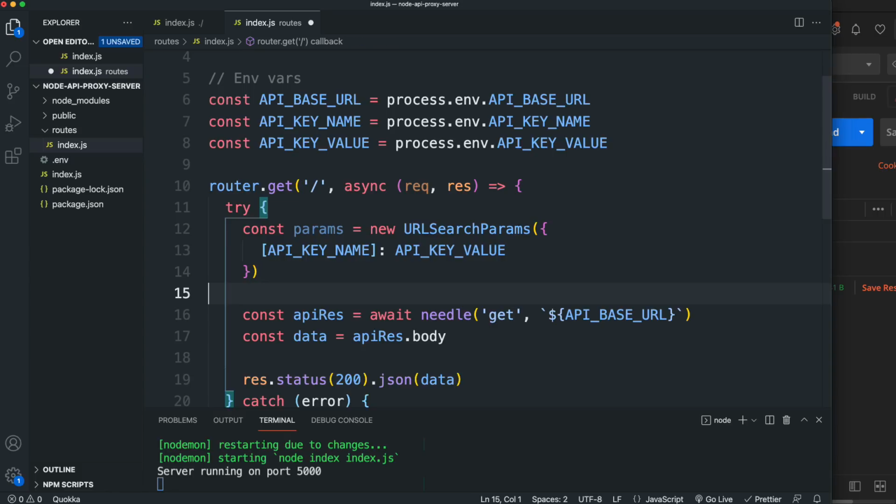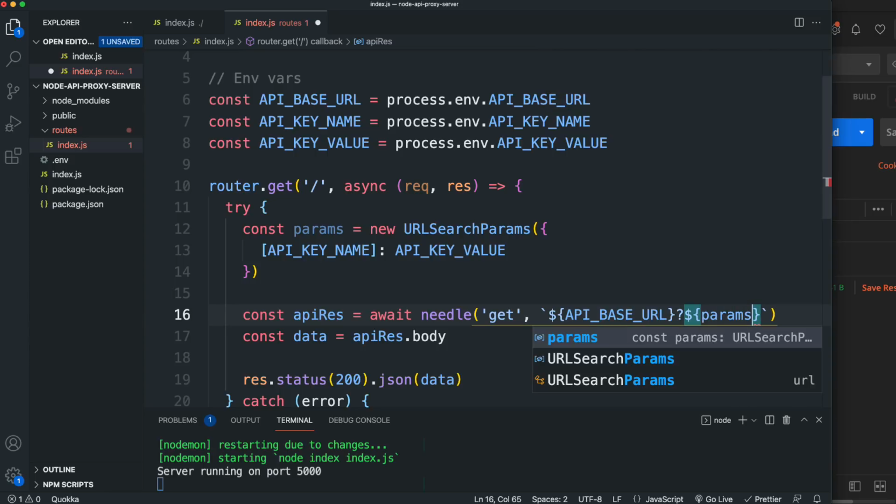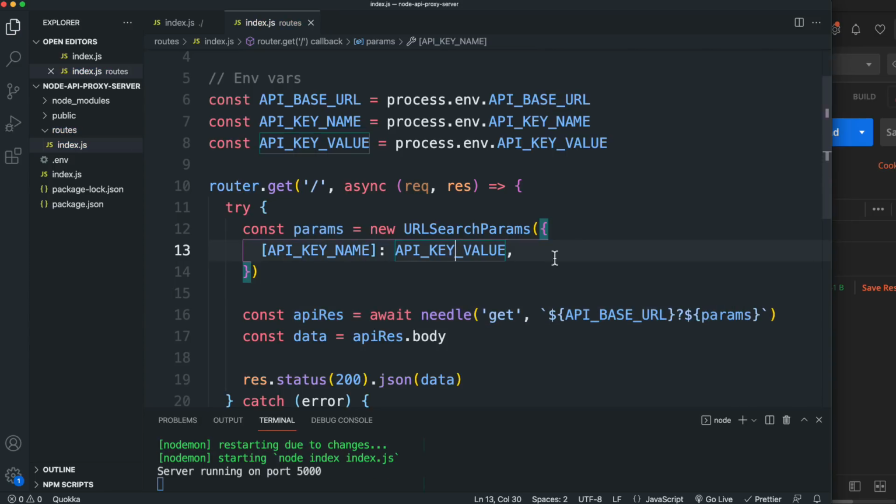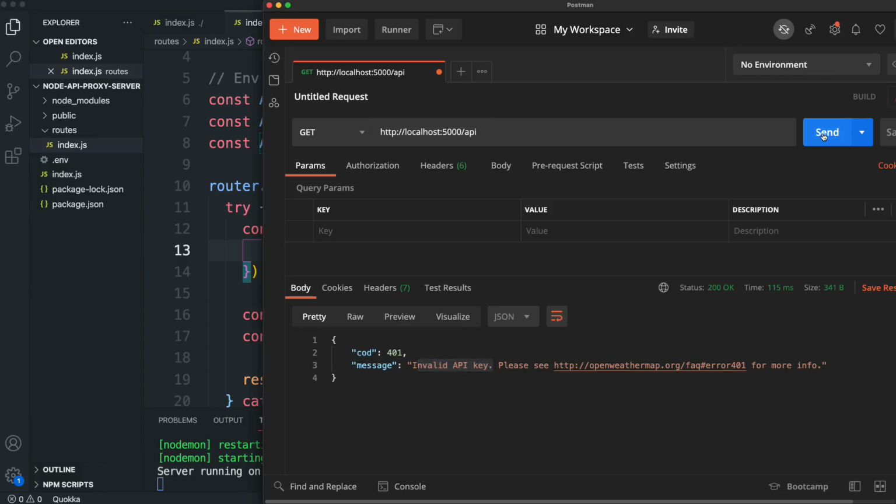Okay. Now to add that as a param, we can go over here. We want to go inside of the template string here, put a question mark, and then we want to put params. So that should attach the API key to that. So let's go back here and send, and now we don't get the API key message.